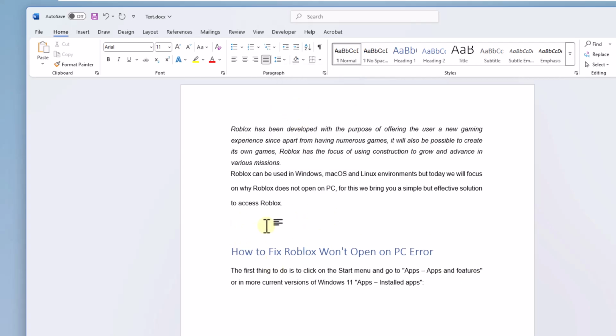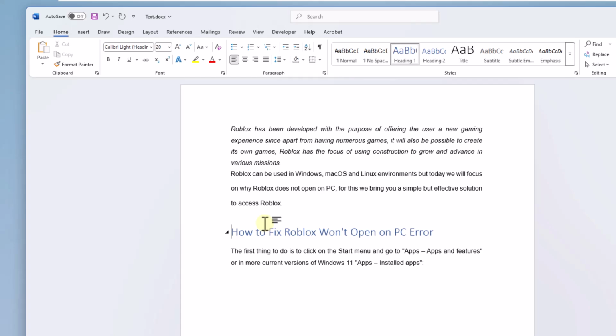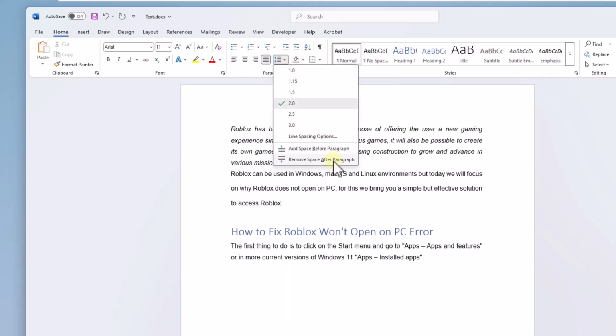Additionally, it is possible to use the backspace key on your keyboard to delete a space. Finally, from the line and paragraph spacing, you can select the option Remove Space After Paragraph and you will get the change in the text.